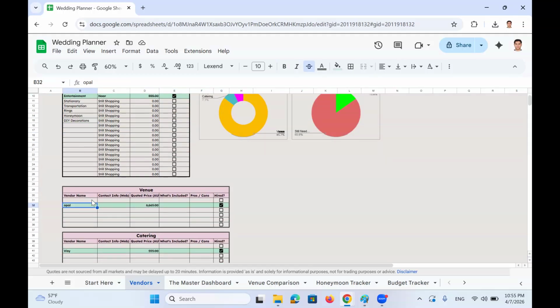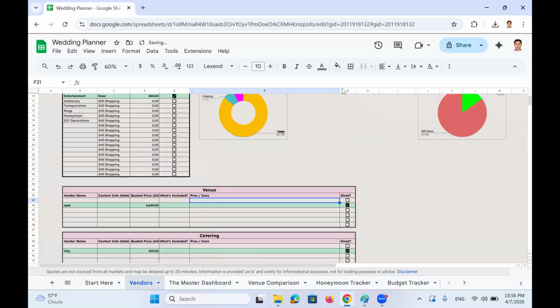So what you need to enter here. In terms of venue, how many vendors you have, like how many venues you have, the names, then the contact info, for example, web or email. Here's the quoted price, how much they quoted for the venue, and what is included. That's anything for your reference. Pros and cons. I know it's a small area, but you can extend it as long as you want. It depends, but I will leave it as it is for now.